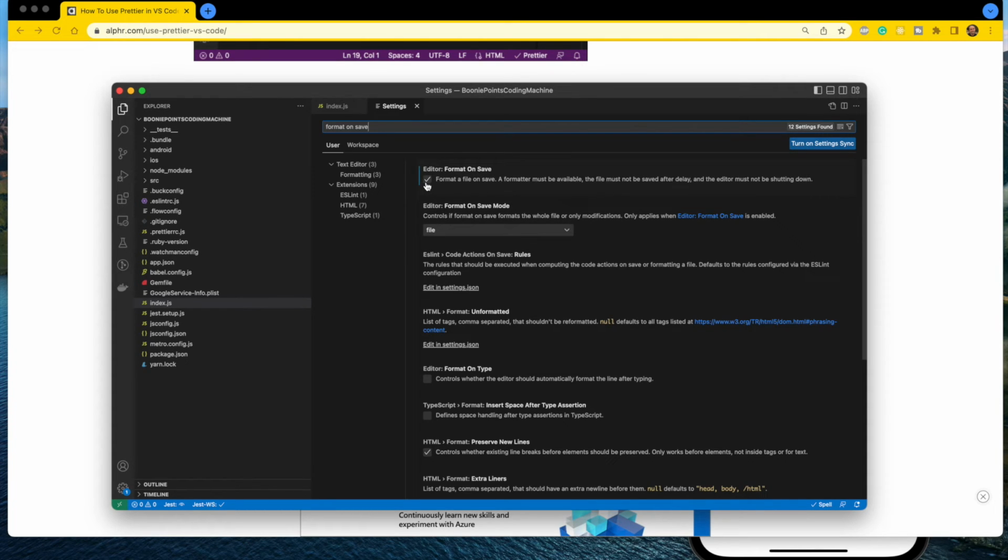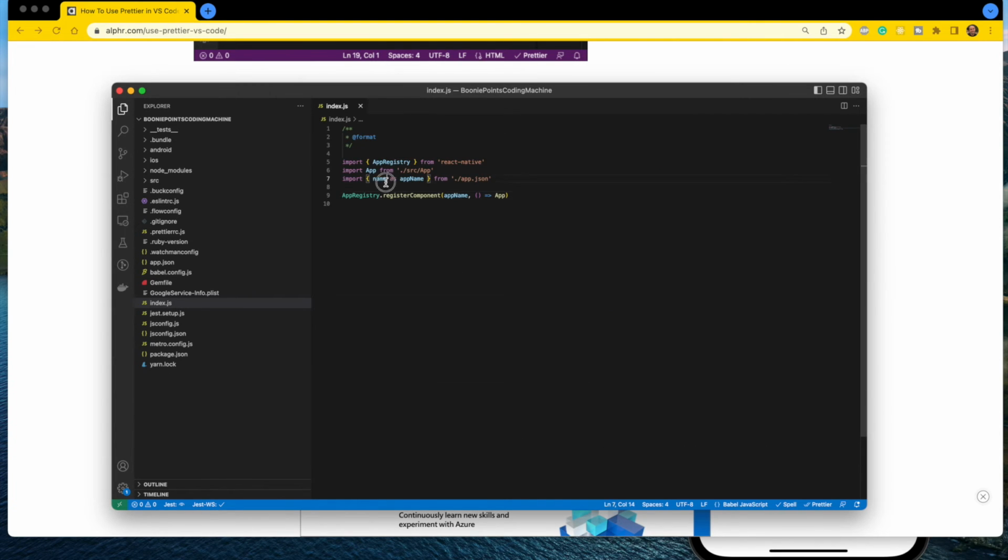Then click on this one right here, format file on save, and that's it. You can close it out. It should save by itself, and that's it.